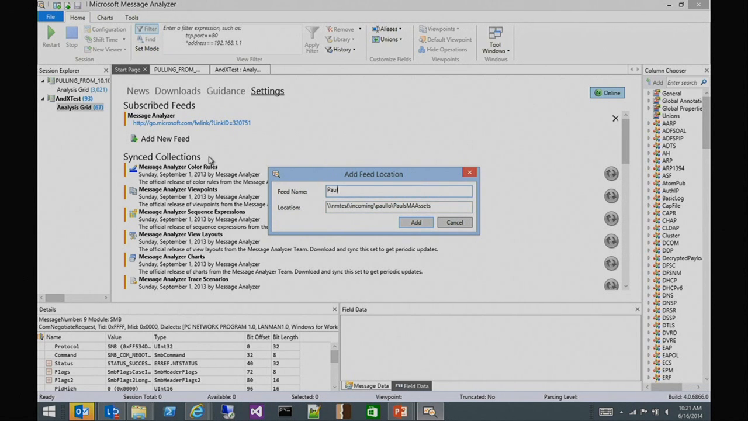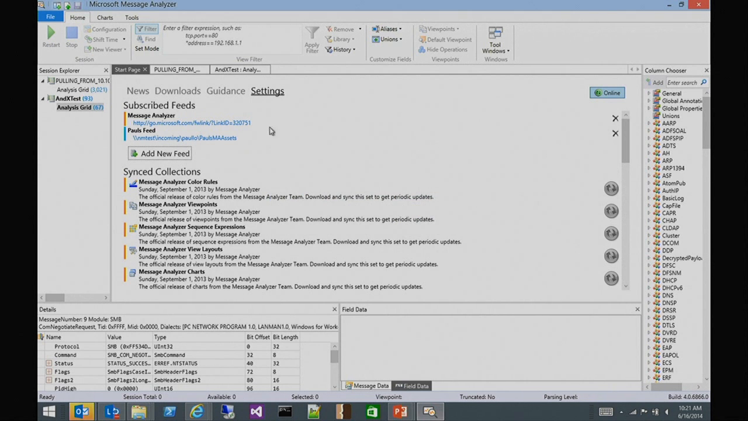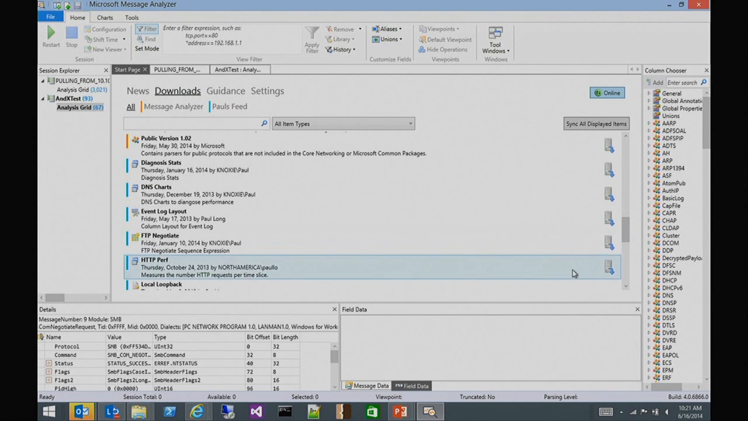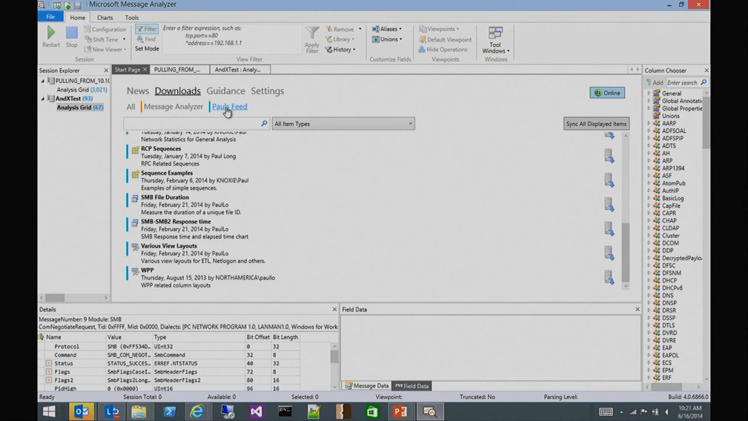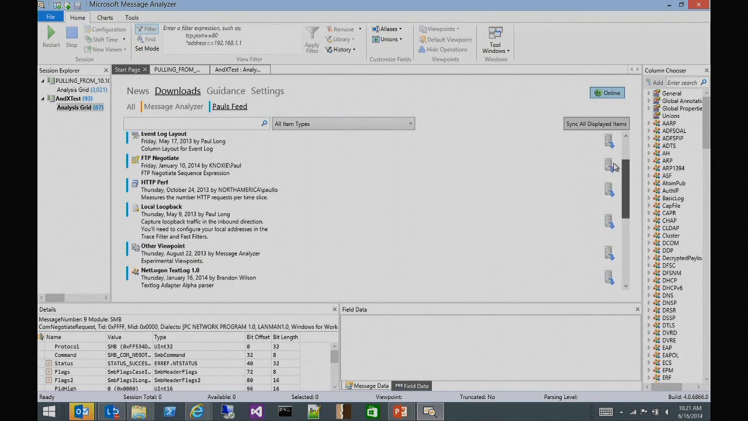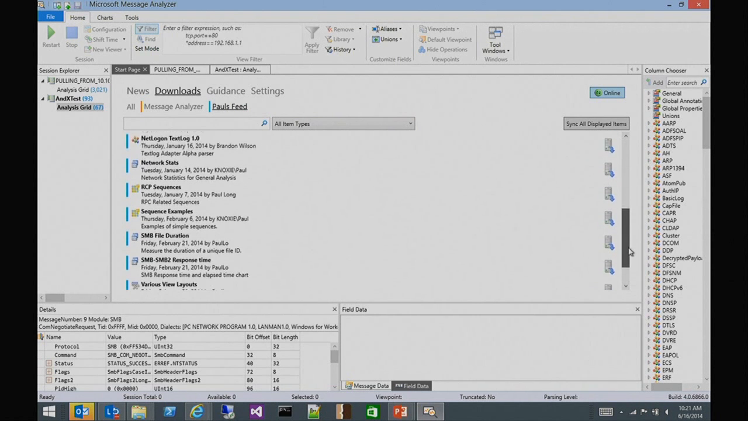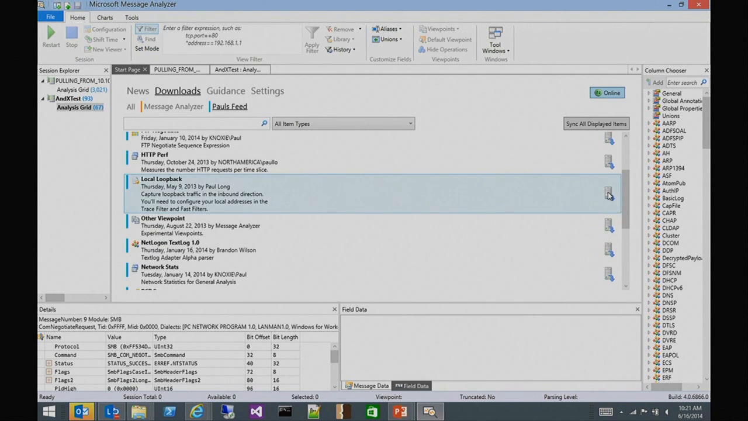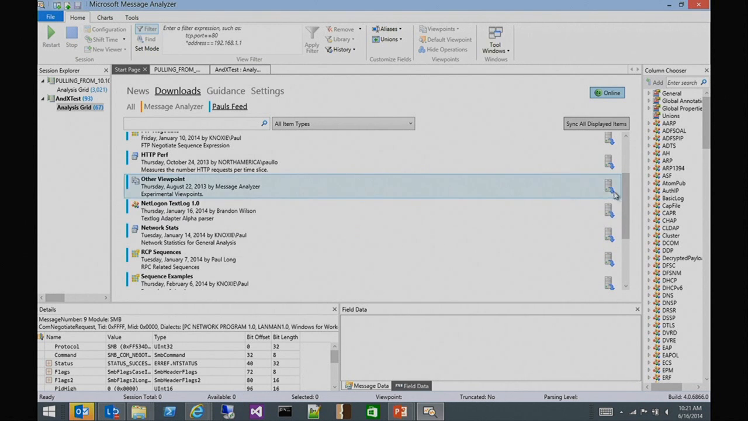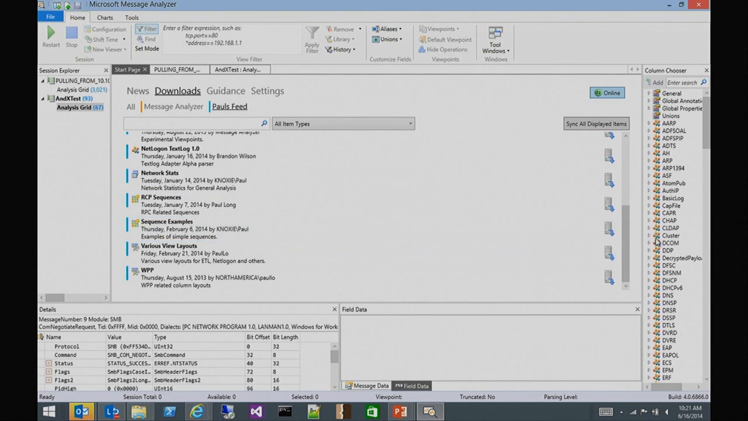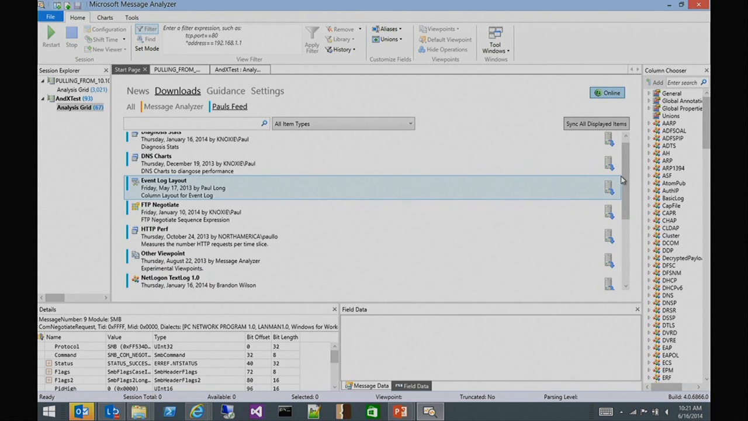But once I do this, and I just give it some name, now I can go into the downloads, and now I'll see all these other assets in blue. And you can see that when I click on Paul's feed, it shows me only the ones that are specific to that feed. And so I could go through and do them all. Like, for instance, I like my local loopback, and I would do them all. But this is the one I'm kind of interested in, SMB, because I'm going to do a demo on that. And so I can also share charts, a lot of other things. But this is one way to attach the feed.